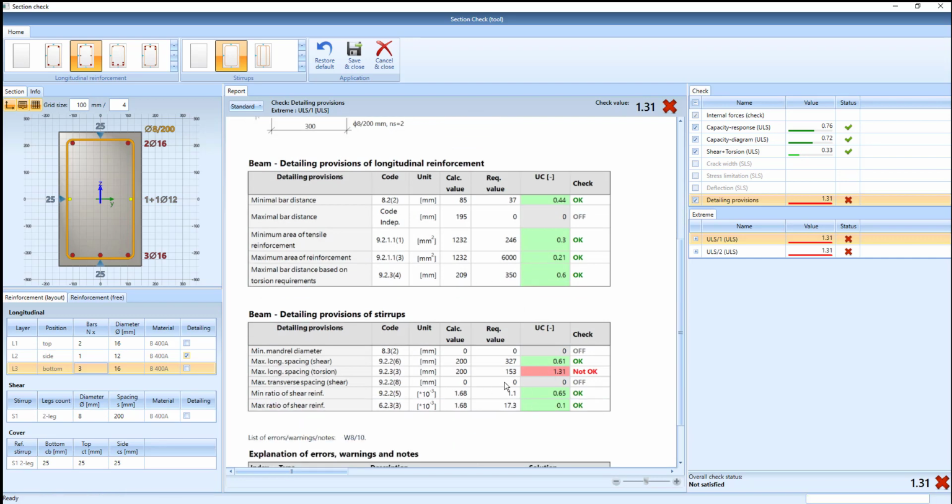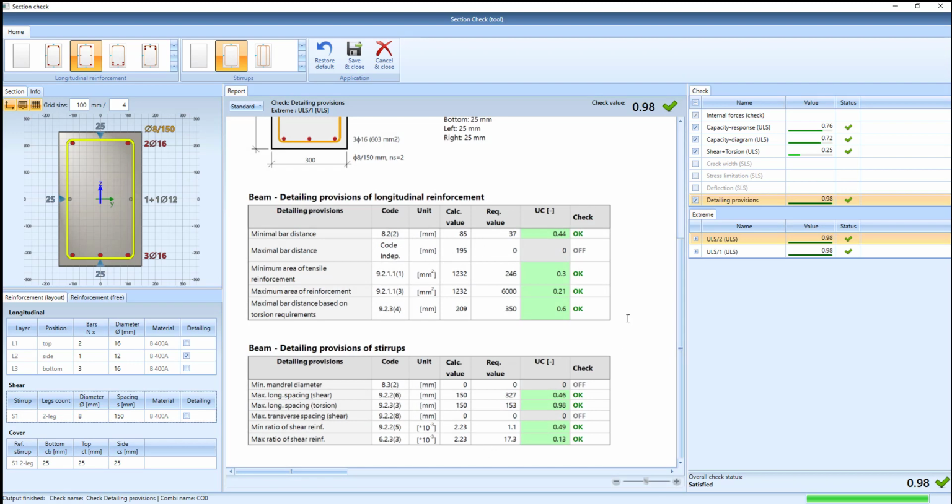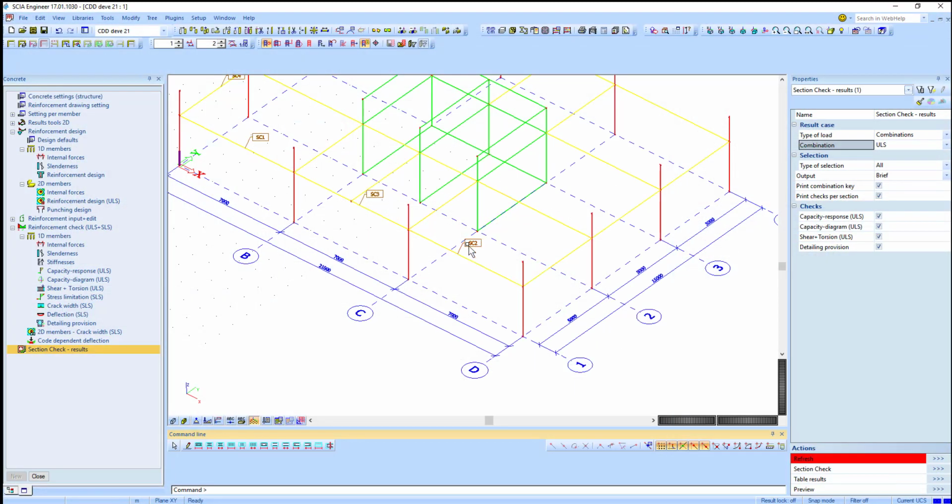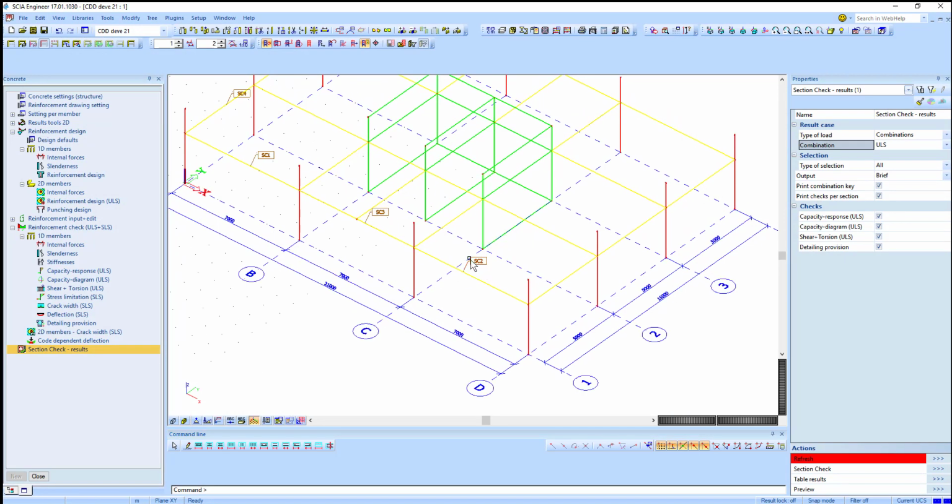Another issue is just coming, telling me that the shear calculation is not okay because the spacing between the stirrups is currently 200. I should modify it to 150. Easily I can do that, 150, and then that's it. I have my final reinforcement here. I can save it, and when I save my result, I can see this flag coming on the member.